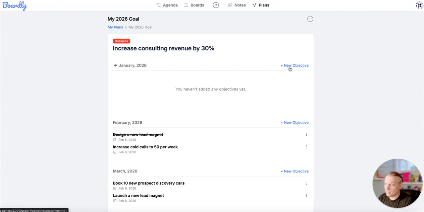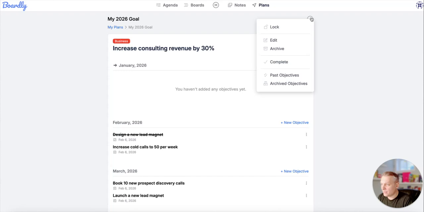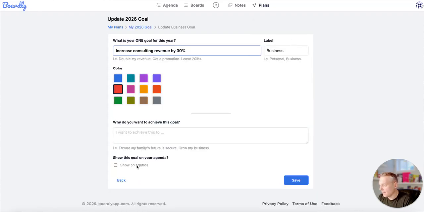But there's also an additional option here. Let's say you want to have this goal top of mind all the time. So you can go to this three-button menu section, you can go to edit, and then there's the option here, show this goal in your agenda.